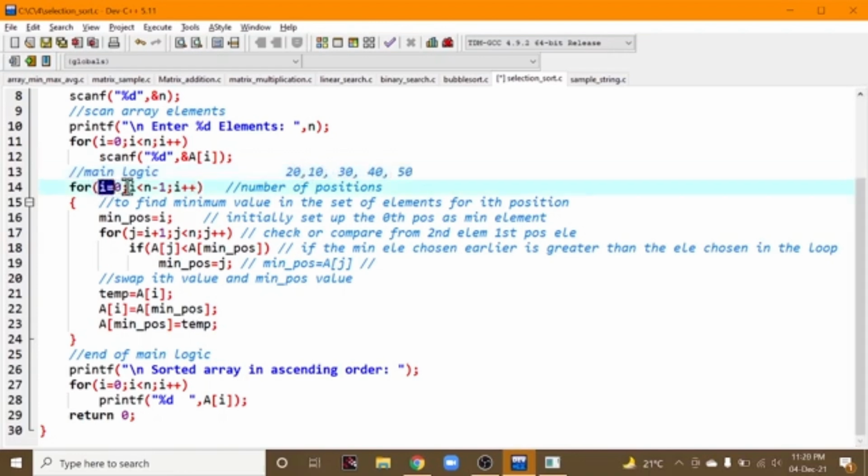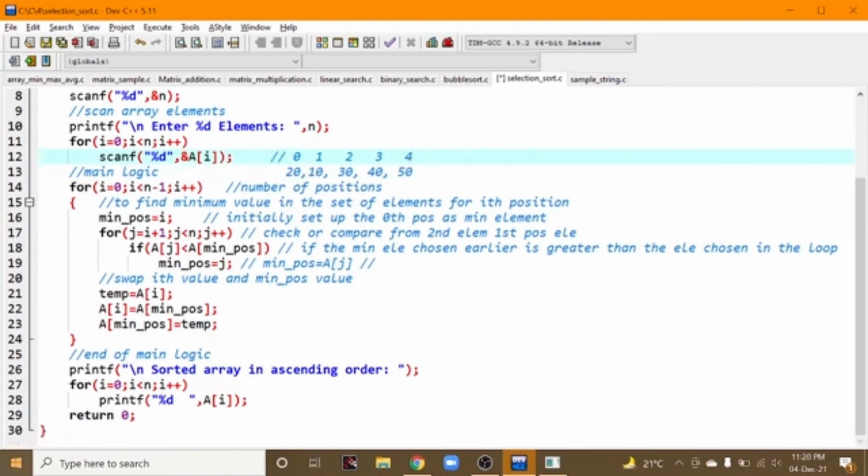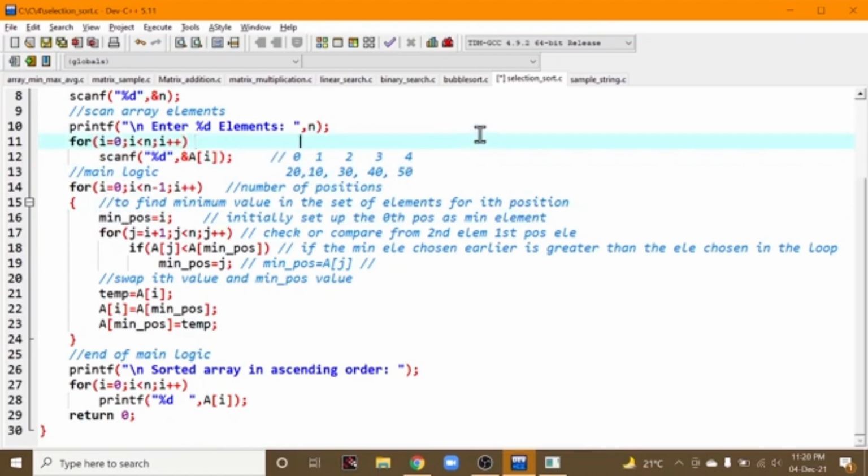So for i equal to 0, and I will be writing the indexes as well so that it makes it clear: 0, 1, 2, 3, and 4. These are the indexes. So for i equal to 0, min_pos is i. Min_pos, the minimum position, is i, and i is nothing but 0.